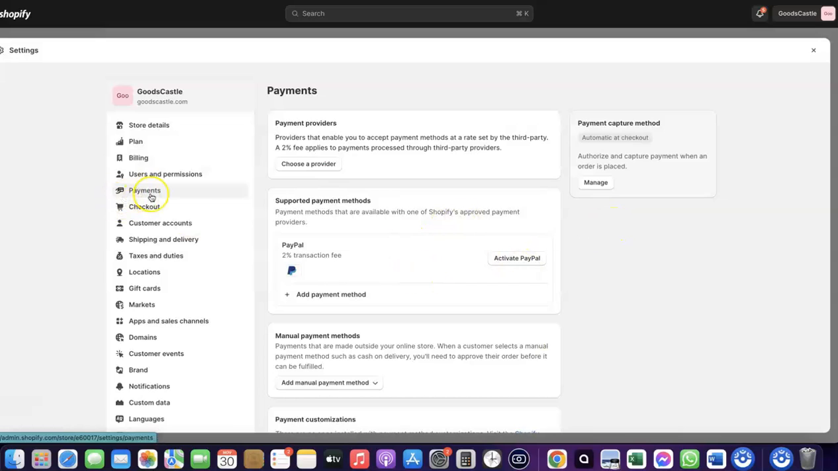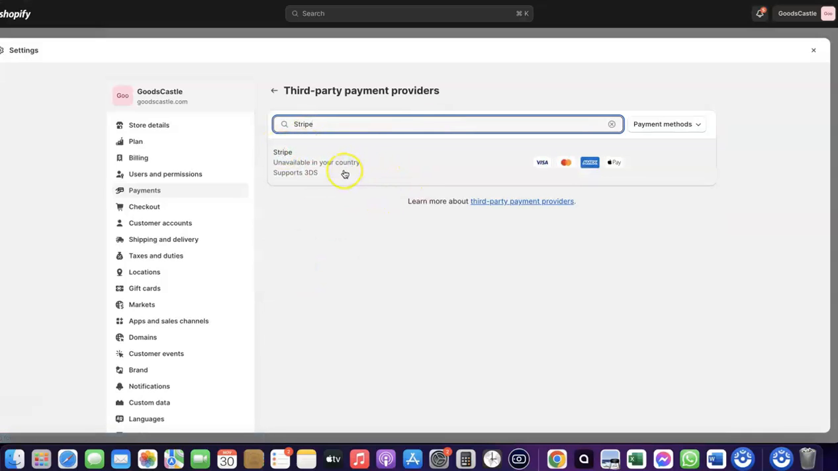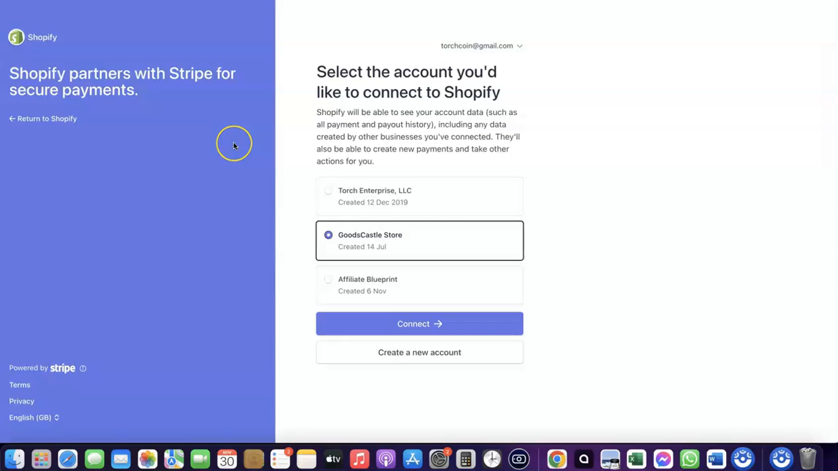Here, come over to payments, like I said earlier, then click on choose provider. Here I'm going to search for Stripe. So this is Stripe, and what you want to do is click on Stripe here. When you click on Stripe, it's going to redirect you to where you can create a connection between your Shopify account and your Stripe account.